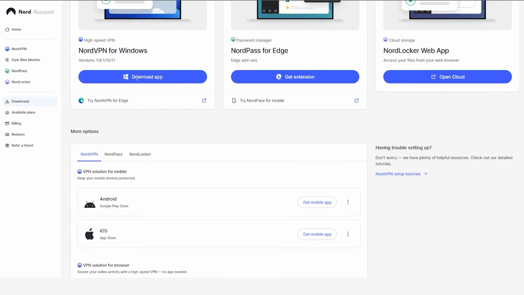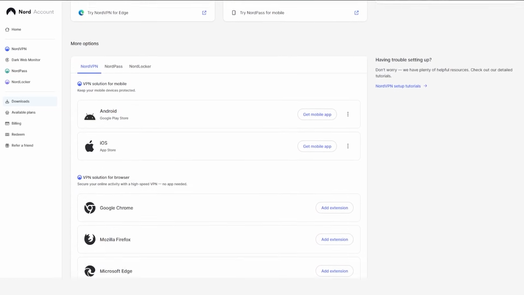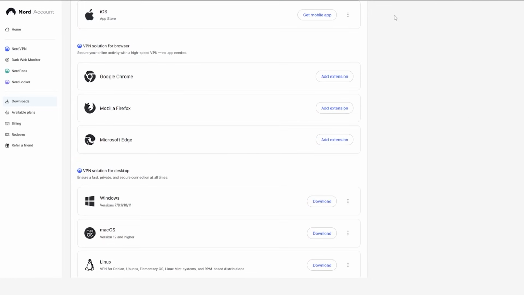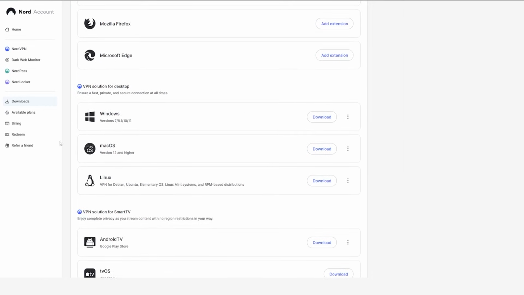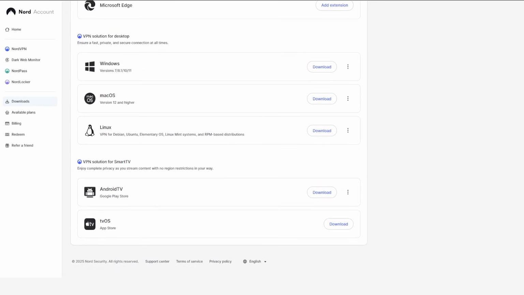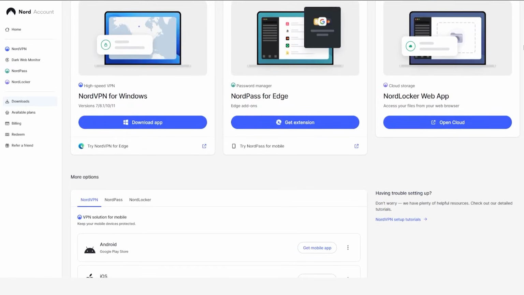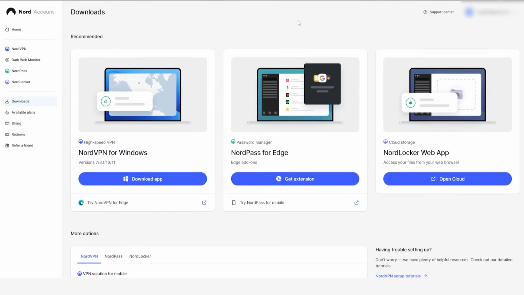So here we can download NordVPN for Windows. You can scroll down. We can get the extension for all the major browsers. I'm in Edge right now, and here we have the NordVPN Edge extension. If we scroll down more, you can see that we can get it on Windows, Mac, Linux, and a bunch of other platforms and devices. You can even put NordVPN on your router if your router supports it.